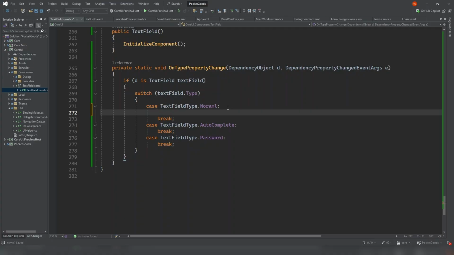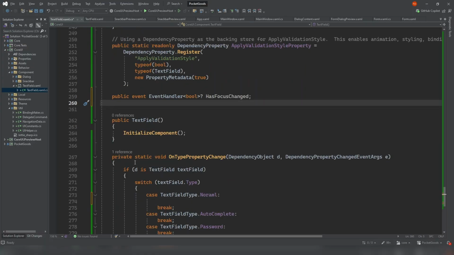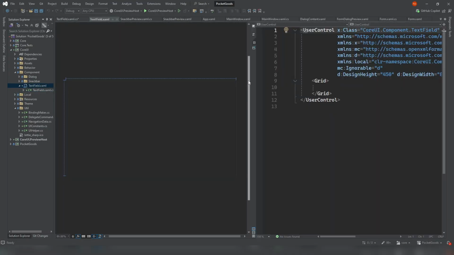And with the same for the autocomplete and for the password. I'm going to add the public event handler for focus. This is the event that the consumers can subscribe to, and another event that should be triggered when an autocomplete suggestion is selected. Now let's switch back to the example file.